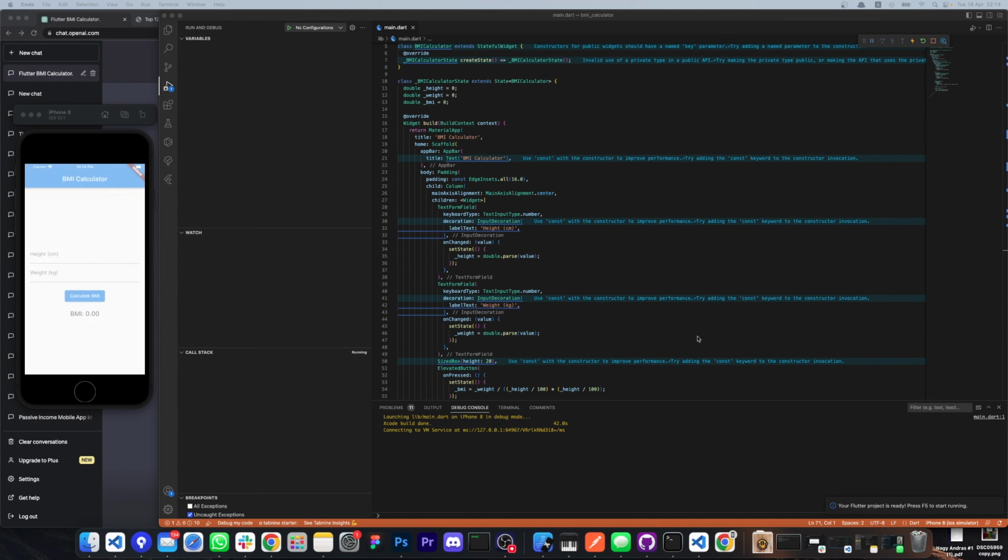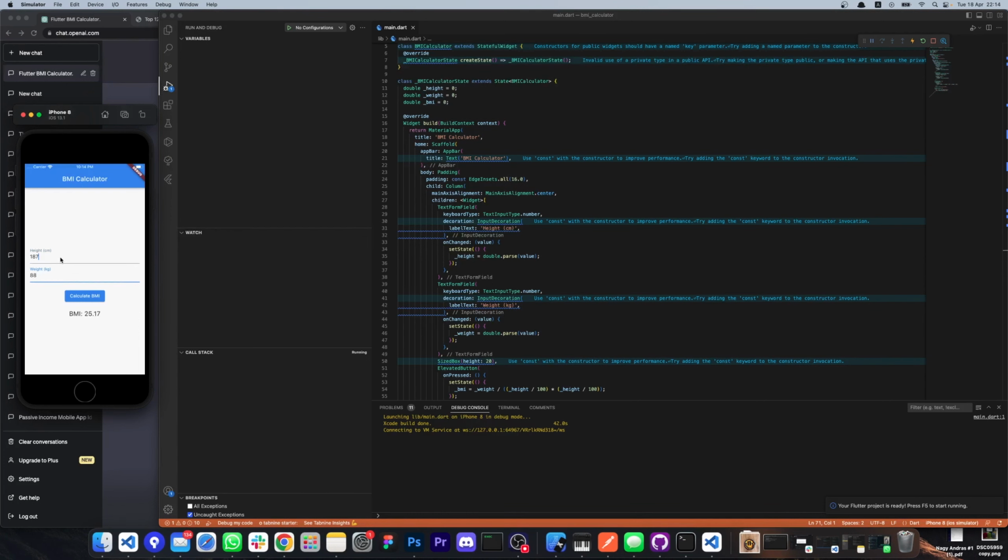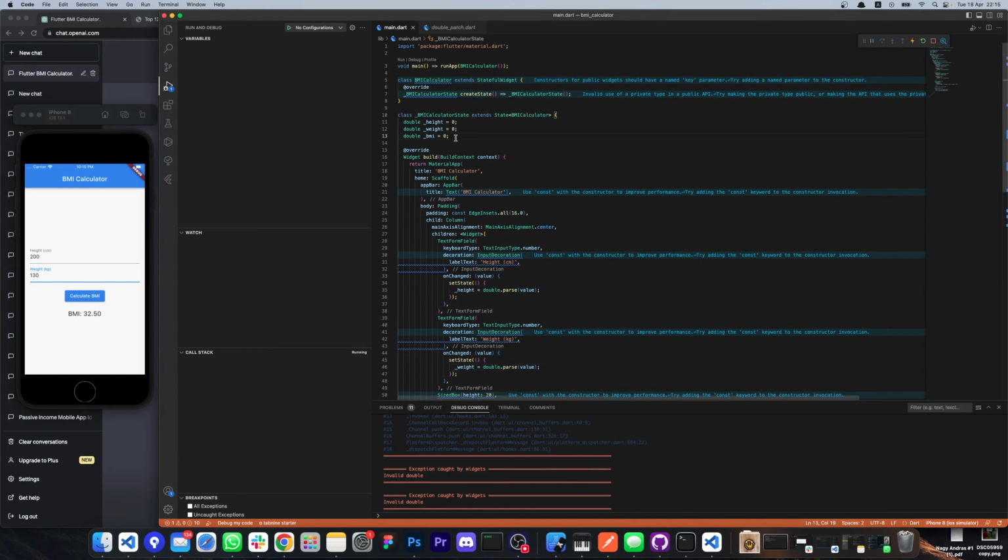We enter our height in centimeters and our weight in kilograms and press calculate. As you can see, we got our BMI. Let's understand what our application does.